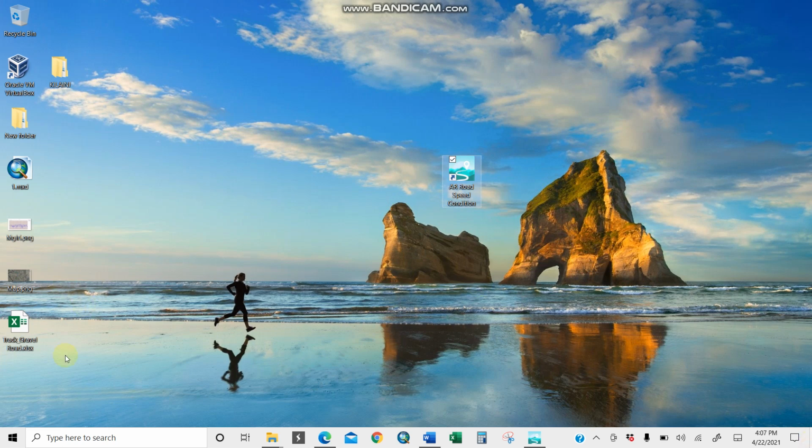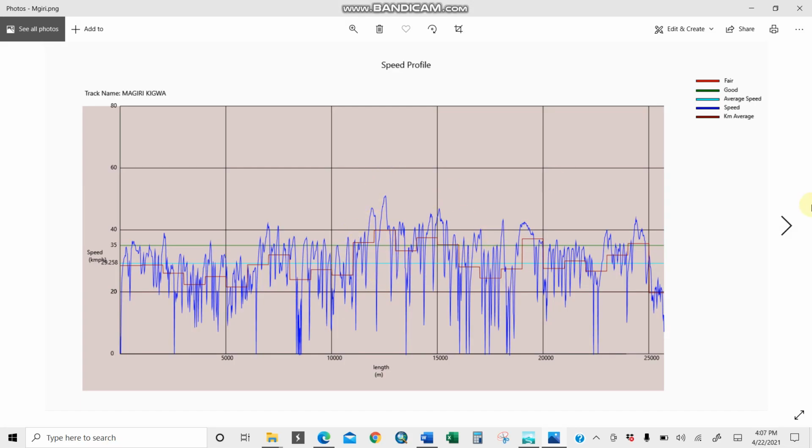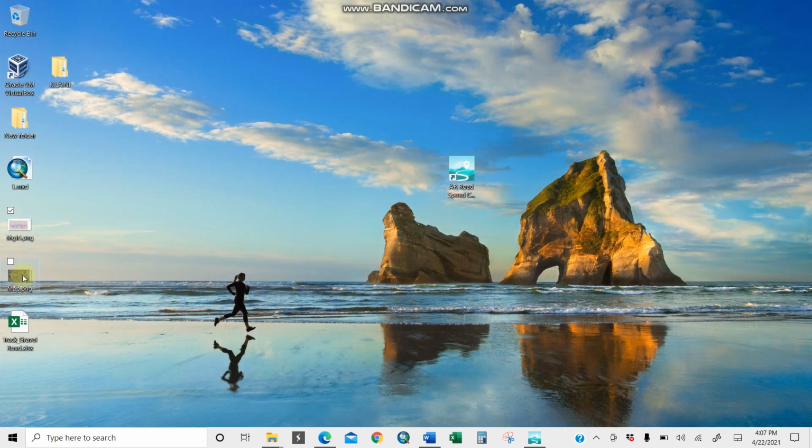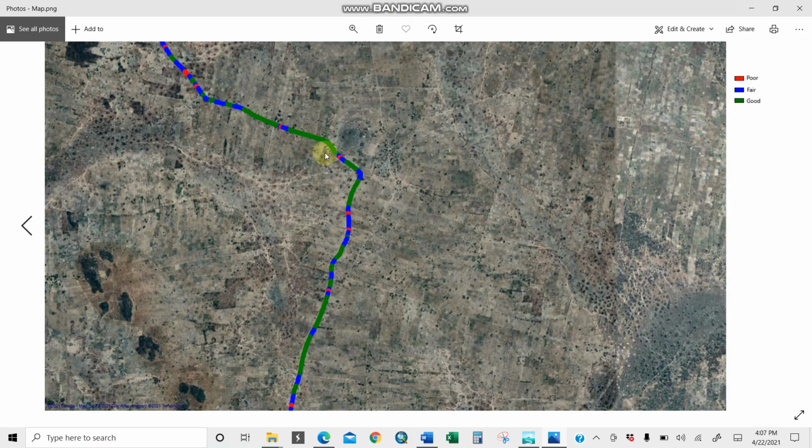Then I go to my desktop. First, let's start with the image. This image was exported earlier for our road section profile. You can always include this speed profile in your report, with different colors: fair, good, and so on. Then you have the map here. This is the map of the road section: good, fair, poor. Green sections, blue sections, and red sections.